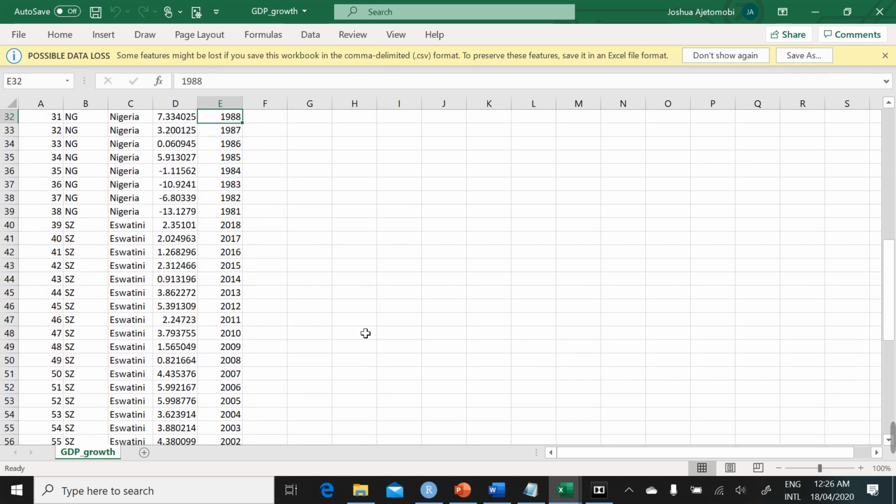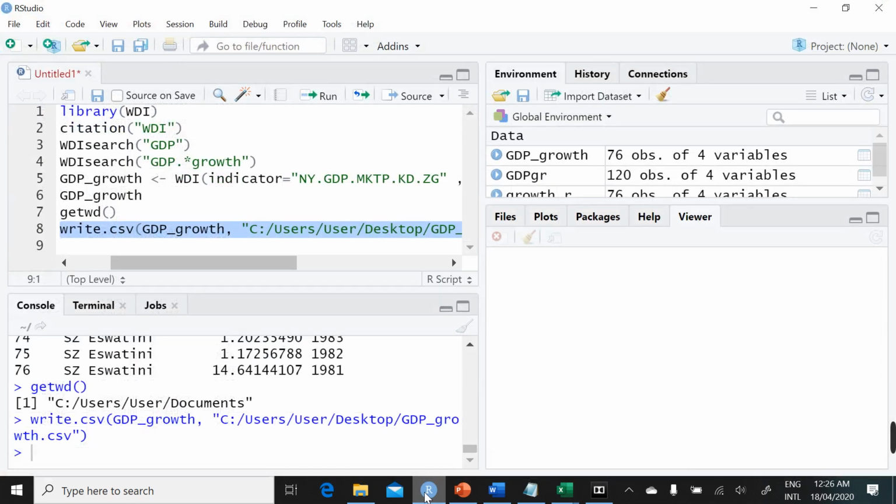Fantastic. So this is just what I want to show us today. I hope we're going to practice it and get used to it so that we don't waste too much time trying to download and arranging all sorts of things that we normally do with WDI.